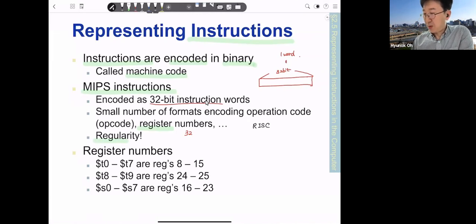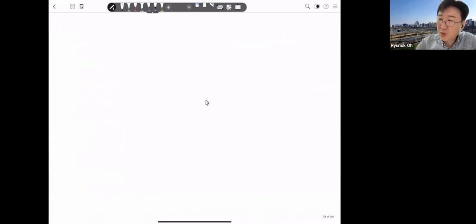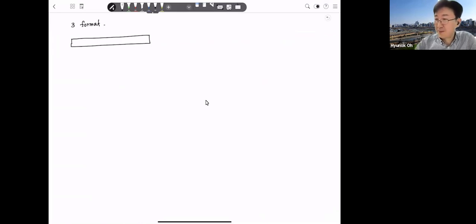Okay, so let's go over the formats. MIPS has three formats, which means that for a given 32 bits, there are three decoding formats, okay? The first format is the R format, R type. R means register format.